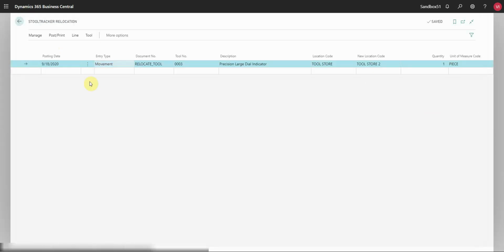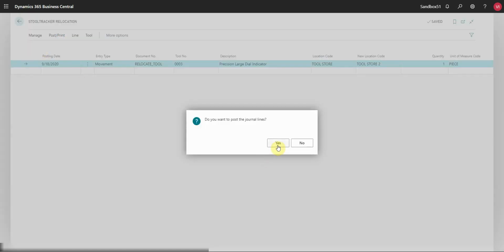Close the card and select Print Post from the menu. This will post the entries to the journal.